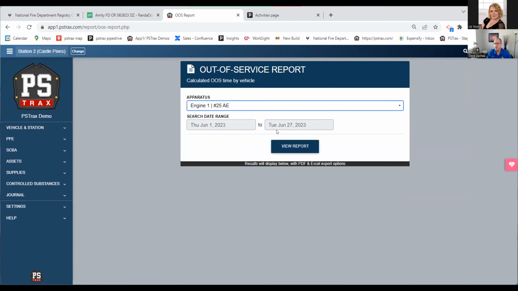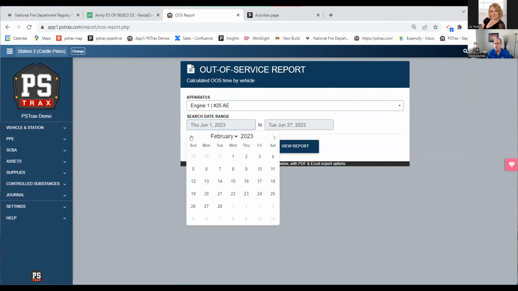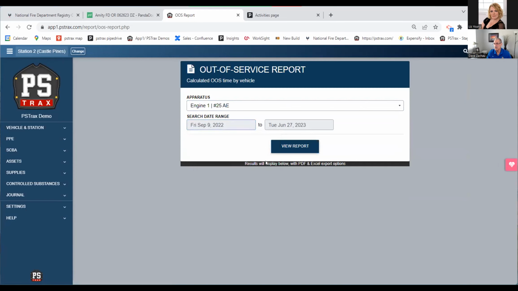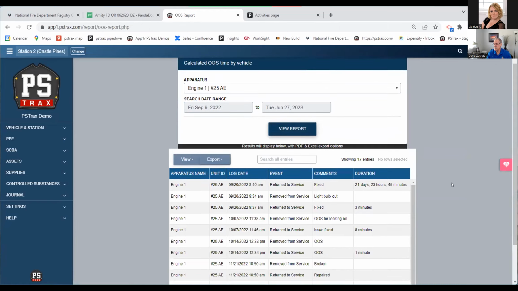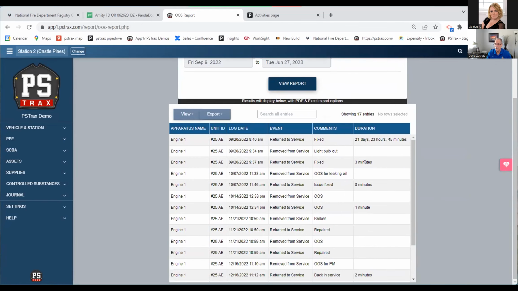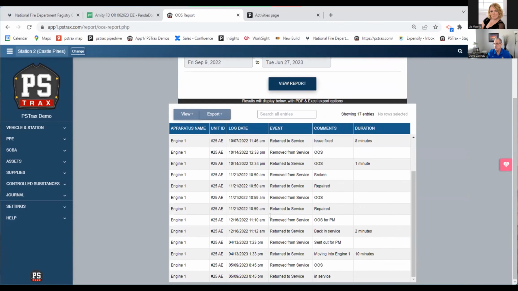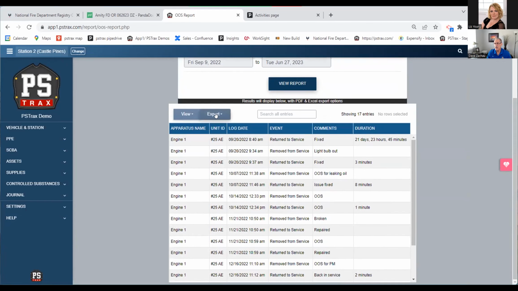I can tell you if I pull engine 1 and I go back to any date range, I can pick any date range and say, it's been down a certain number of times. Obviously, it's going to be down more than 3 minutes or 8 minutes. This is a demo, but you have the ability to pull those records and export that as well. So now you're starting to make your business case. It's been down a bunch.